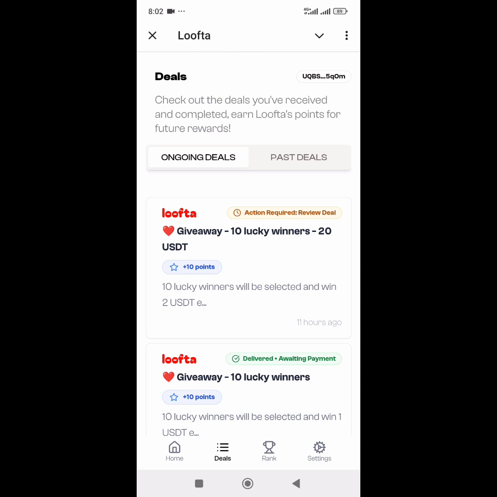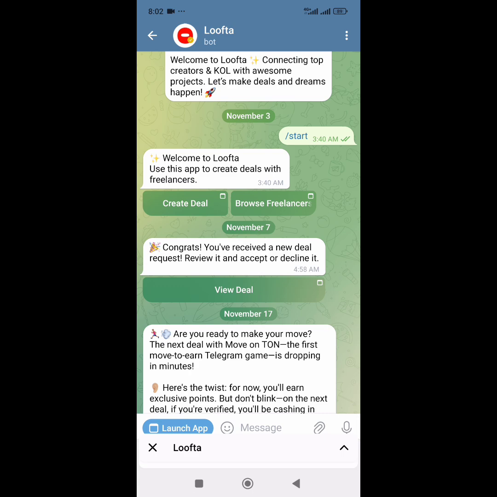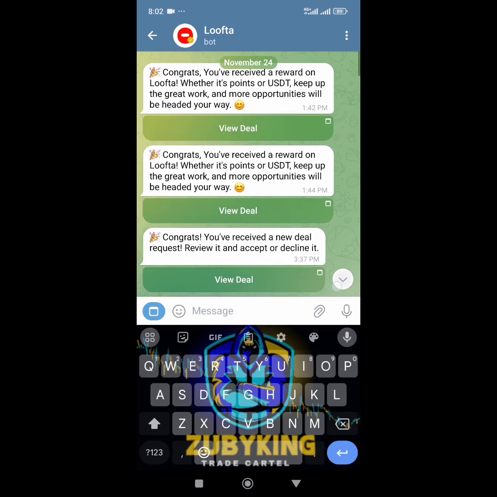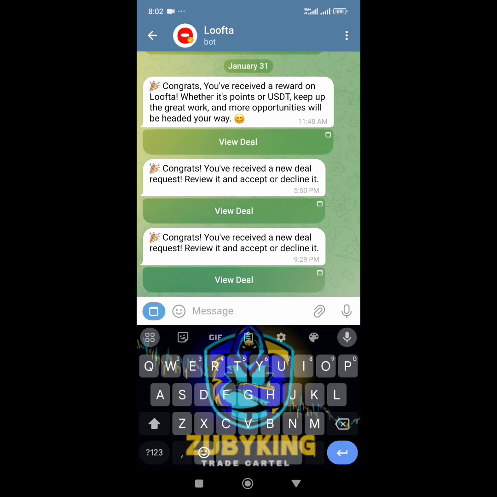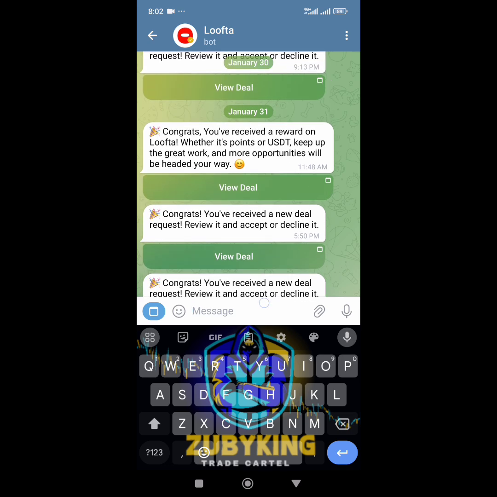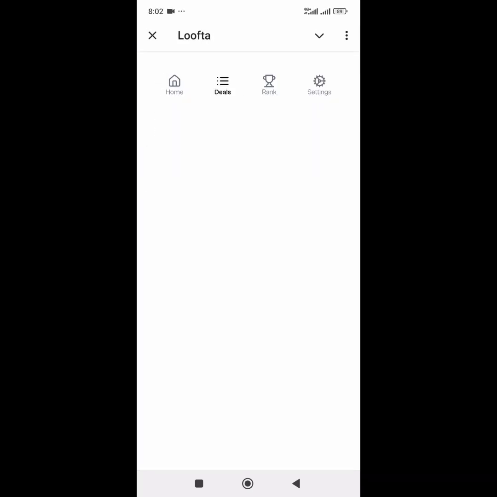Then they are going to give you some tasks to do. In case you don't know how to do the task, I had one task. They always give me tasks every single day. It says you have received a new deal request. How it's done is they give you the request here. Let me click on home, and it takes me over to home.